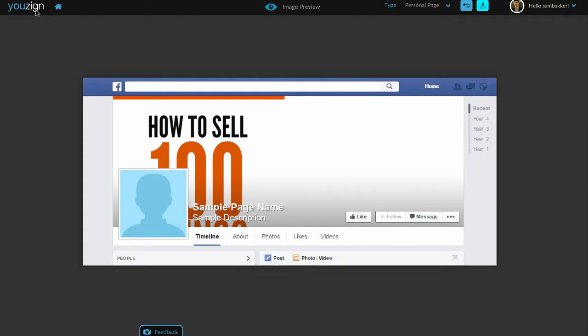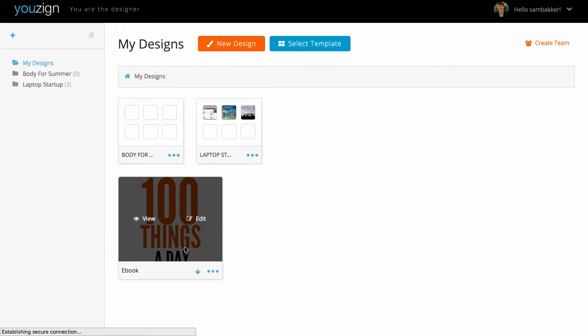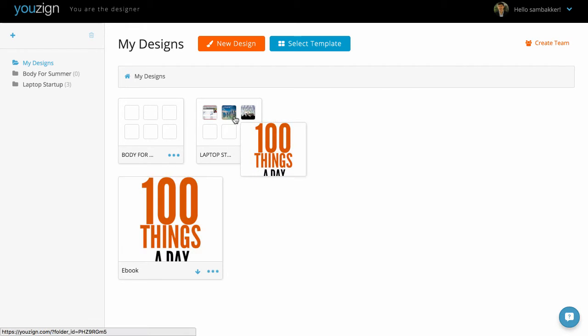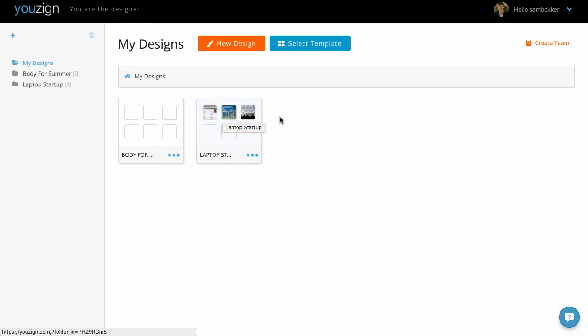Now I'm excited about this software. It's one of the best softwares that came out last year, and this is Youzign 2.0. There's a number of improvements that have been added into Youzign 2.0. One of the big improvements is this drag and drop functionality and the folder feature that they have now. You can actually categorize your different graphics into folders.